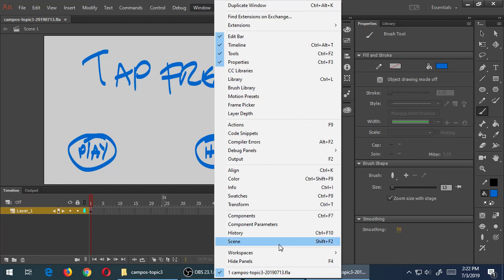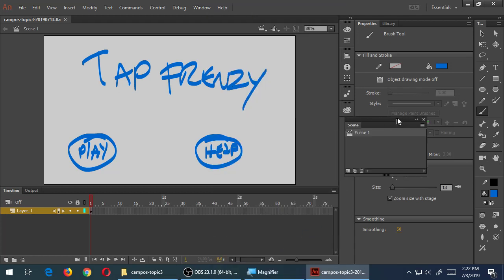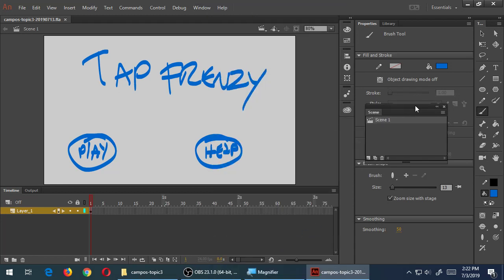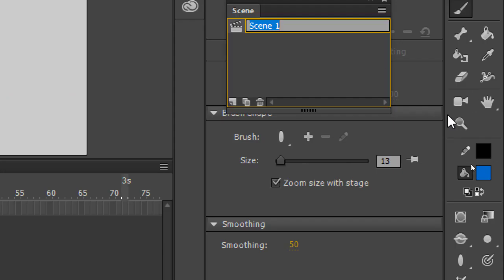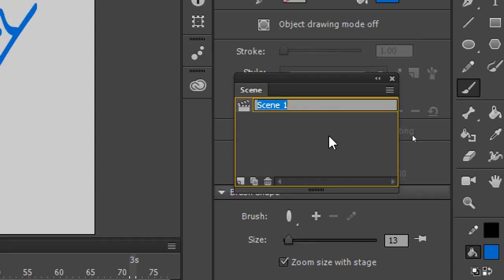And then we'll open up our scenes panel. We're going to need a welcome scene, a help scene, a wave one scene, a boss scene, good ending, bad ending. Six scenes in total. So let's rename scene one. I like calling them like this: SC welcome, SC for scene.